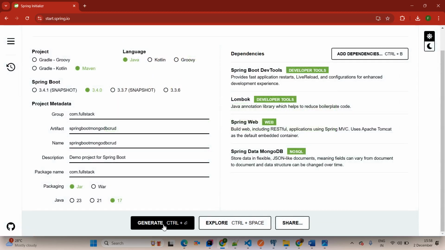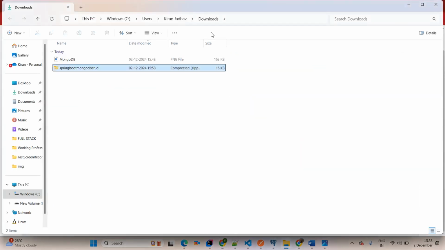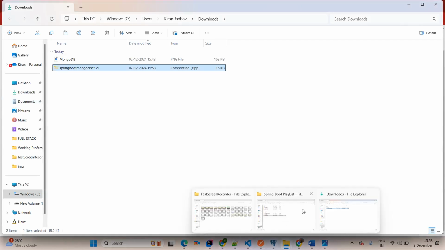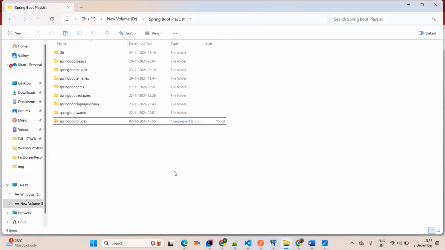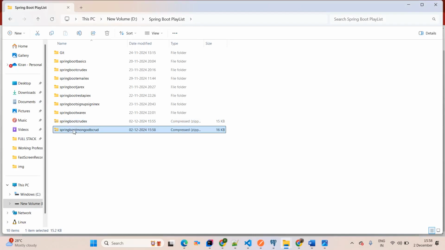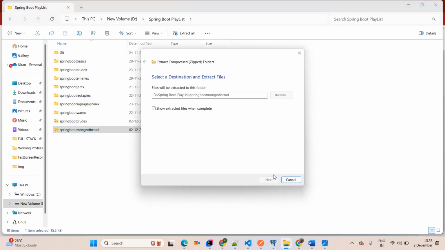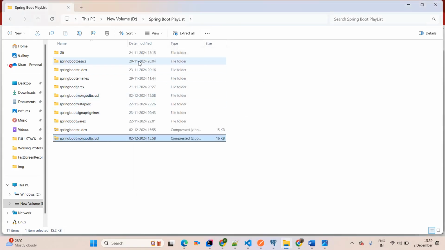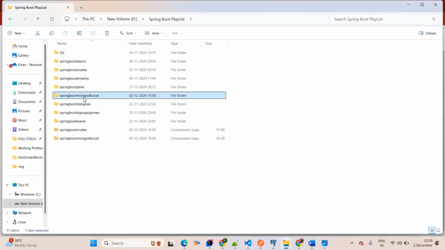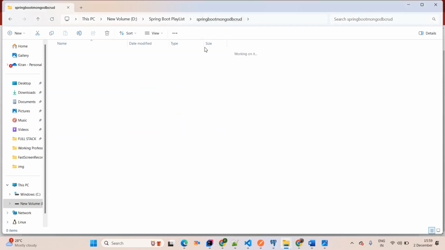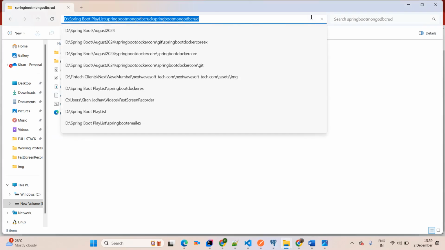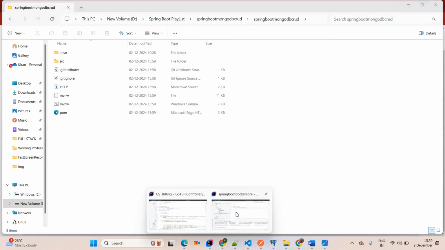Now simply click on generate. See, within a minute the production ready application will be available there. Now copy our application and paste it in a particular folder. Now here simply right click and go ahead with extracting the application. From here we'll copy the path of our application and import this project in IntelliJ IDEA.